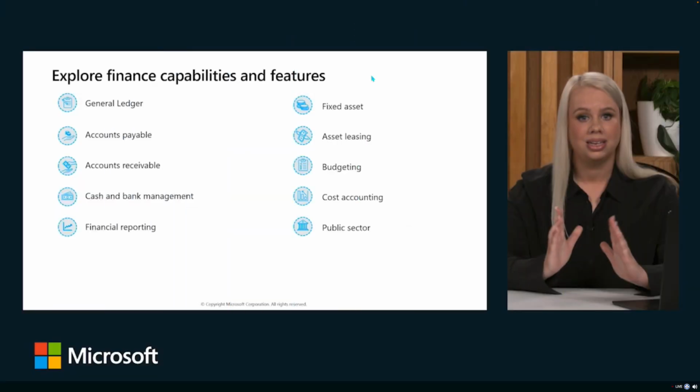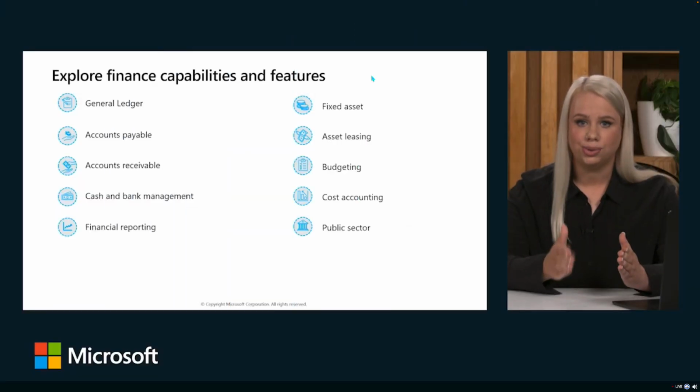But if you already do work in this field, this might actually pique your interest in parts, and you might use this as a jumping off point to do more classes down the road covering Dynamics 365 Finance. So let's begin by looking at the core capabilities within the Finance module of Dynamics 365.